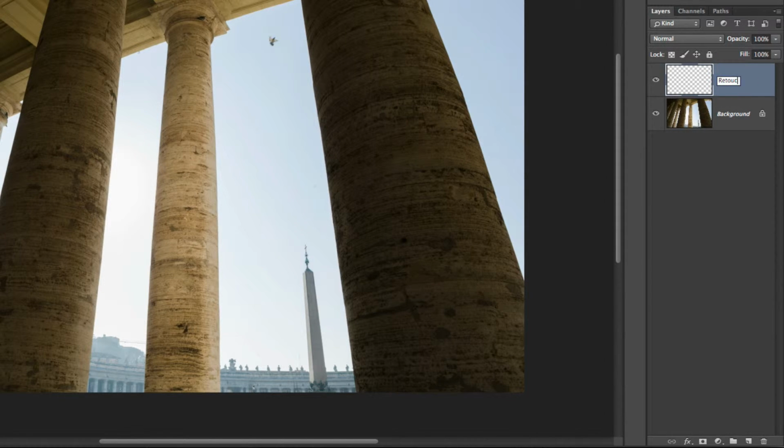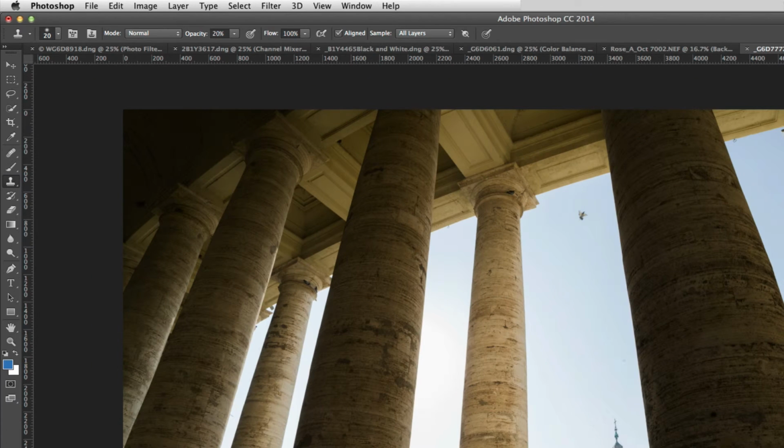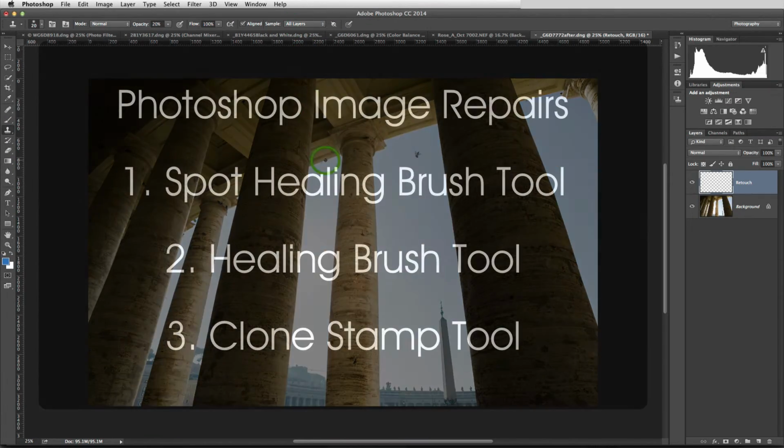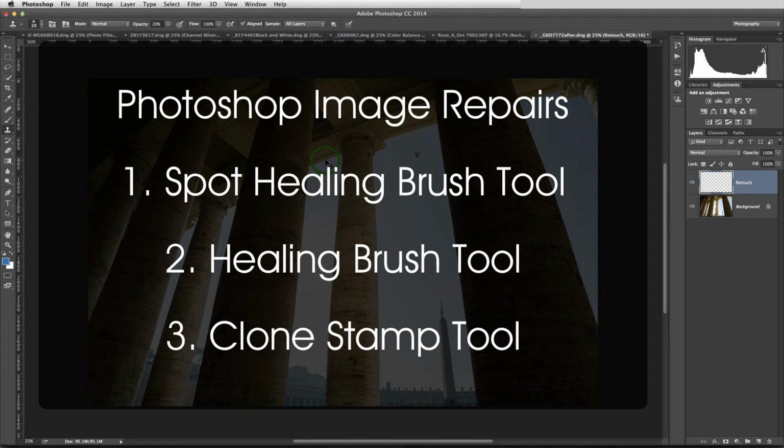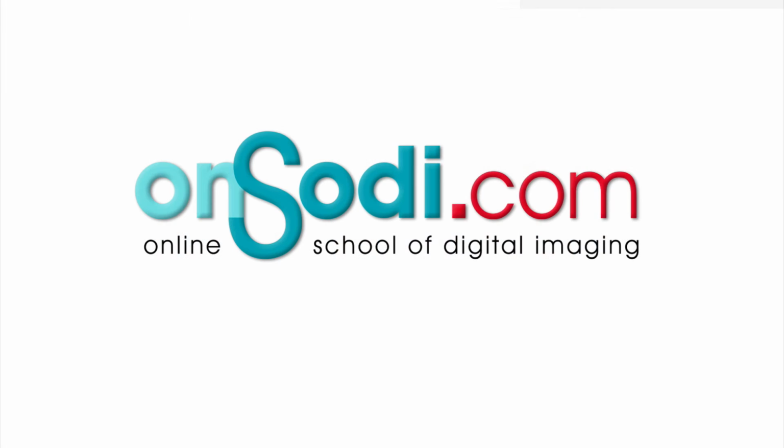Renaming layers is important. Once you have selected one of the retouching tools, you need to set the tool to retouch all layers in the options bar. This will place any retouching on a separate layer, which enables you to easily undo any retouching errors. In the following 3 videos, we will discuss the Spot Healing Brush tool, the Healing Brush tool, which has a very similar name, and the Clone Stamp tool.